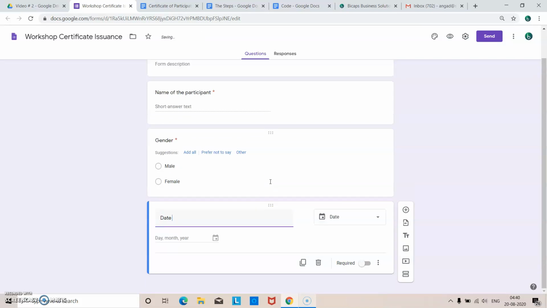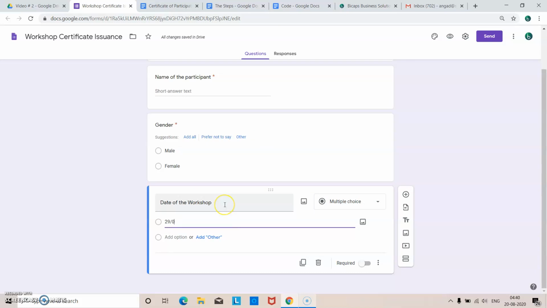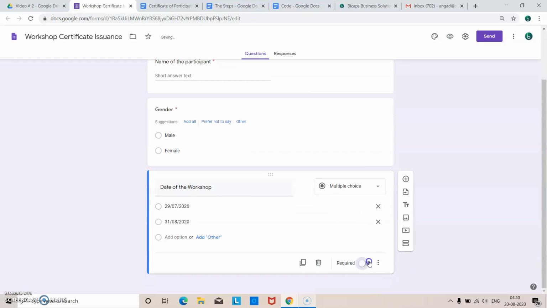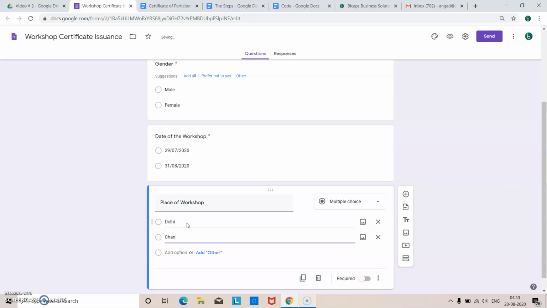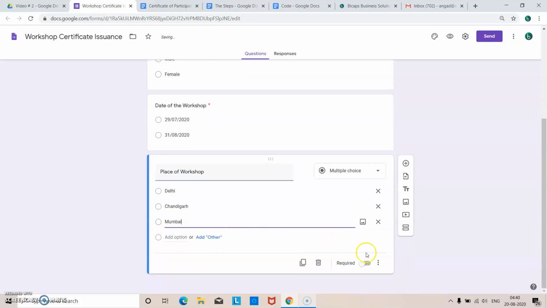Date of the workshop. Let's say we did a workshop on 2 dates, so let's put 2 random dates over here, and the user will be able to select which workshop they attended. Place of workshop. Let's say it happened in Delhi, Chandigarh, and Mumbai. So the user will select.